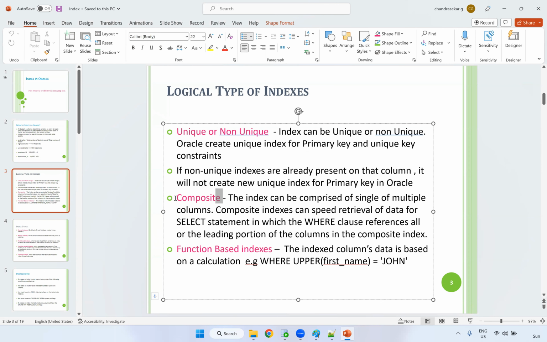We also have composite index, composite key, you know, right? In the same way, if you create an index by combining more than one column, that is called a composite index. Function-based indexes: for example, you use upper of first name. On the first name column you create an index, so upper of first name is the function-based index. Why? Because you are passing a function here, like upper or lower. The indexed column data is based on a calculation. So that is a function-based index.